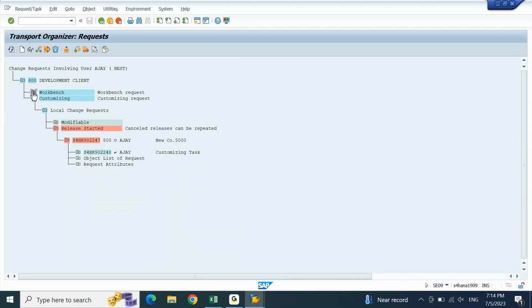Now if you see this, cancelled release can be repeated. It is telling there is some error. 48 it is giving, but 47 there is some error. If I select this, if I try to release it again, now it is telling task is already released.